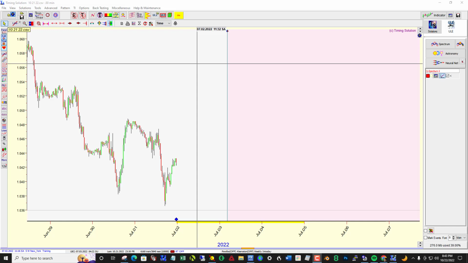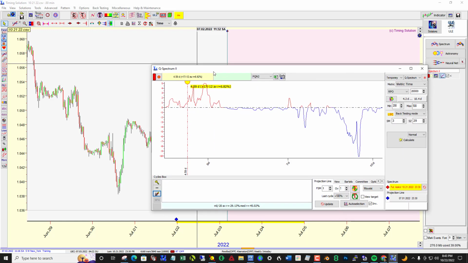I've been experimenting with Q spectrum 2 with some semi-extreme variables, trying to see if I could produce a more accurate one-week prediction. So I've got Q spectrum 2 set up with temporary instead of permanent cycles, an RPO of 20,000, and I'm just looking at a period between 4.2 and 10.4 days using 30-minute bars. That equates to 200 to 500 bars.